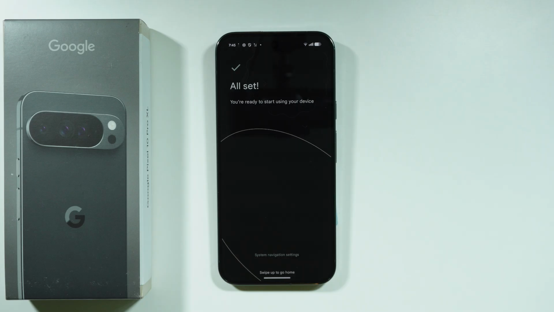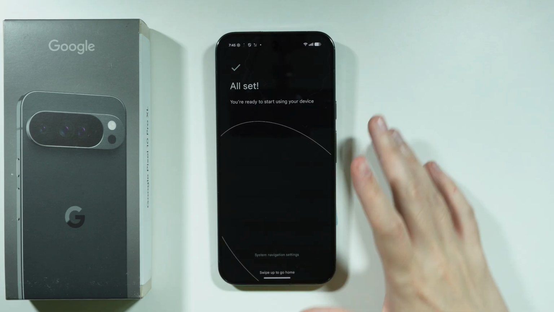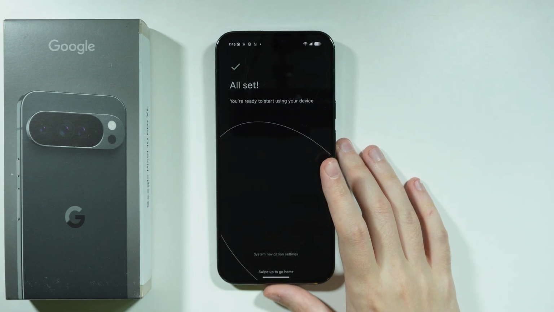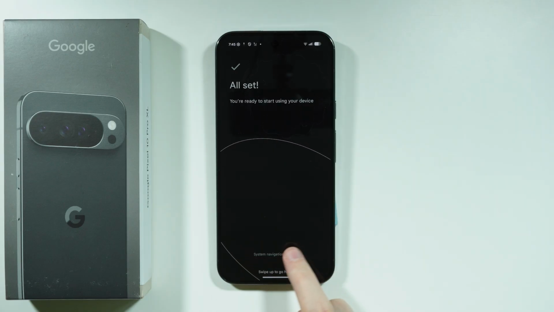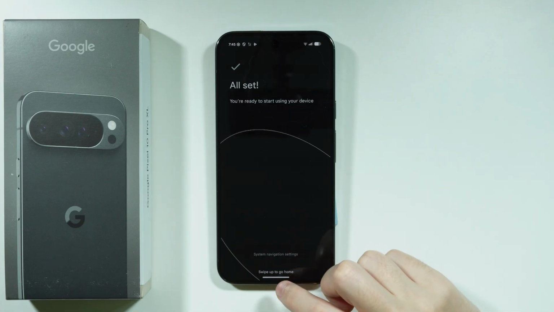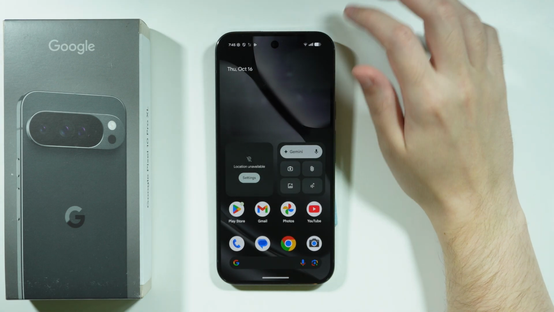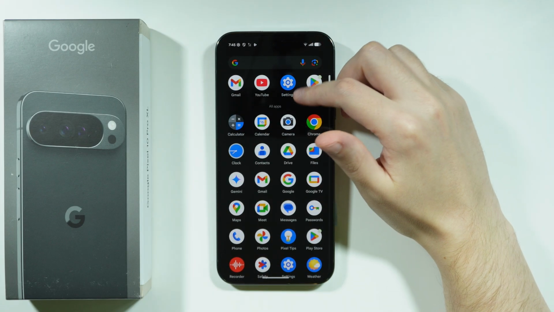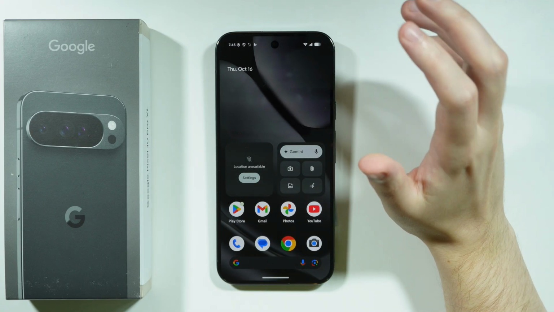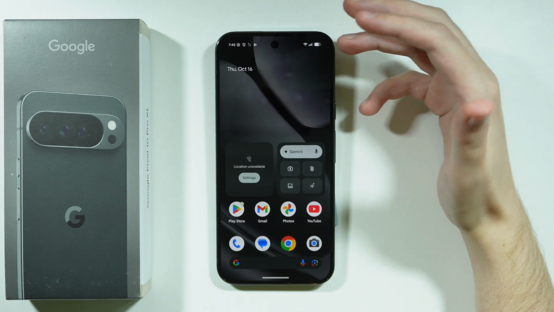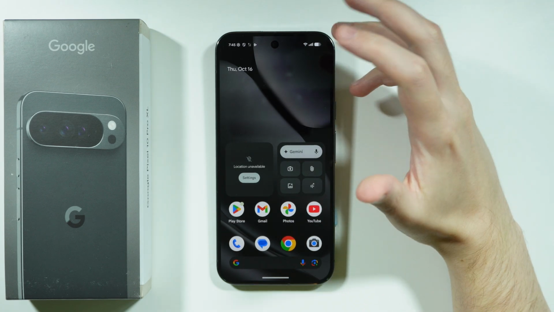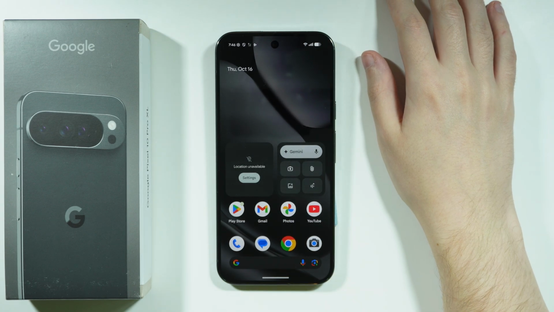And there we go, we are pretty much all set. But if you decide to switch from gesture navigation to 3-button navigation, then you can choose system navigation settings over here, and then you should be able to choose what type of navigation you wish to use. And then we can now swipe up in order to open the home screen. And that is pretty much it. So now you can of course start doing things that you usually do on your phone. You can start downloading apps, updating them, and so on and so forth.